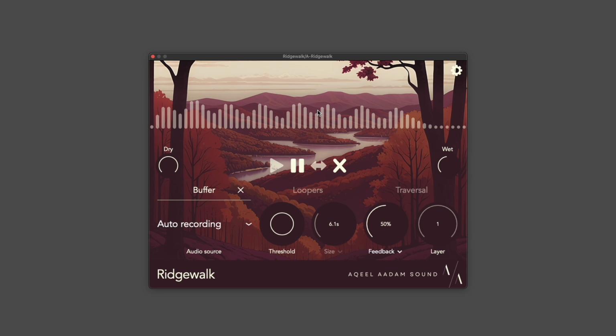Once the initial recording is made, you can start overdubbing over it to create a new layer. Auto recording by default is paired with a traditional feedback overdub. When a recording is started, the previous layer's volume is reduced by the percentage on the feedback control, similar to an analog delay or traditional looper.